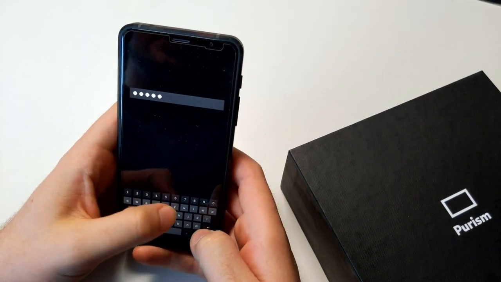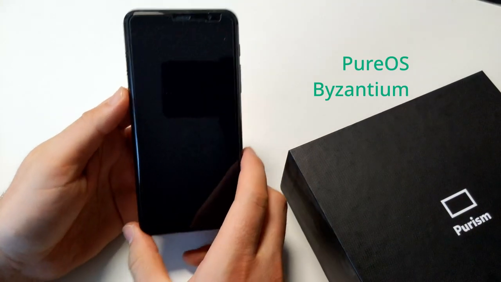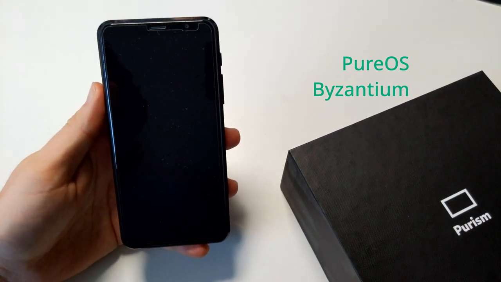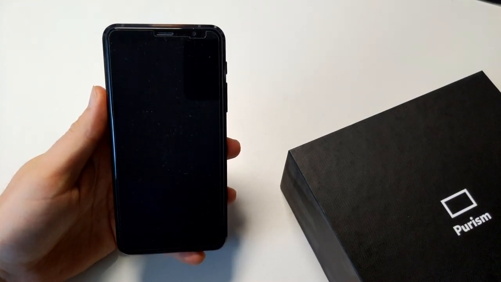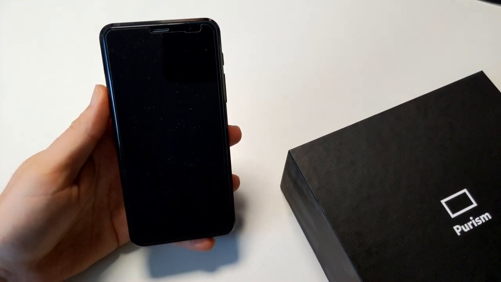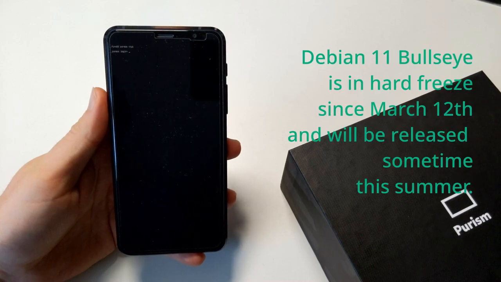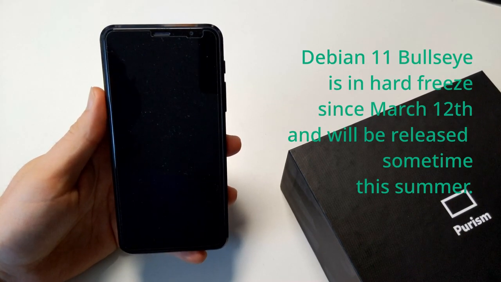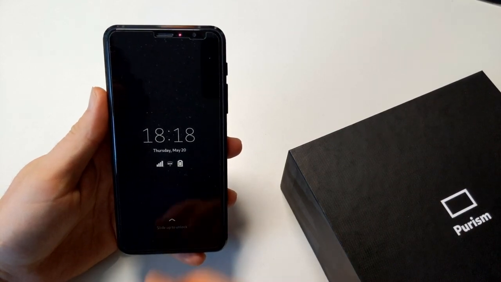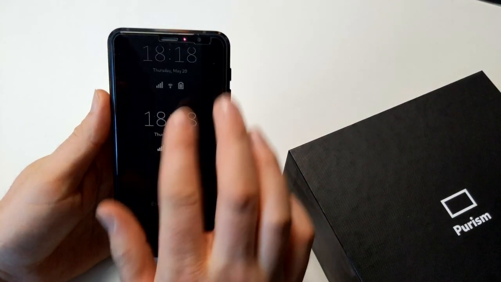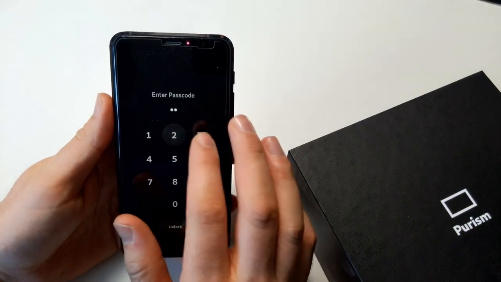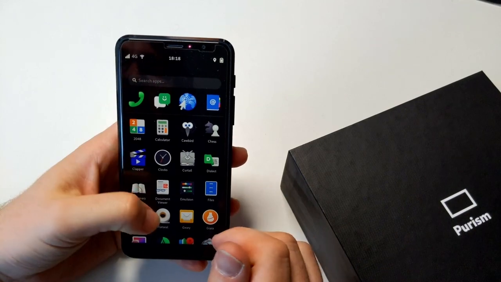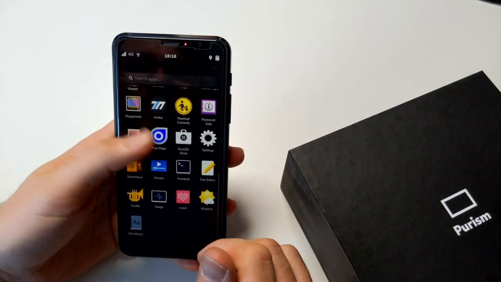This is PureOS Byzantium. Byzantium is to PureOS what Bullseye is to Debian. So the upcoming Debian 11 has another PureOS sibling, because PureOS is basically downstream of Debian, but FSF certified. And this is my current install here.